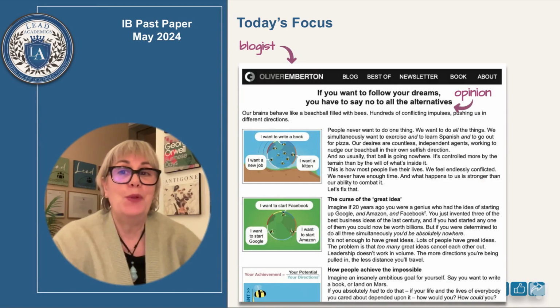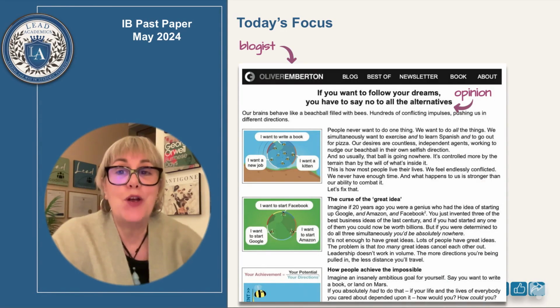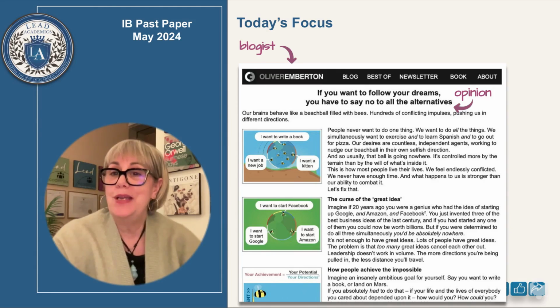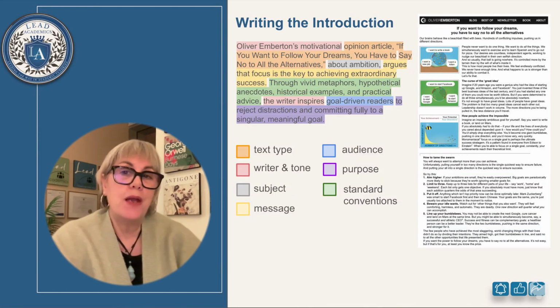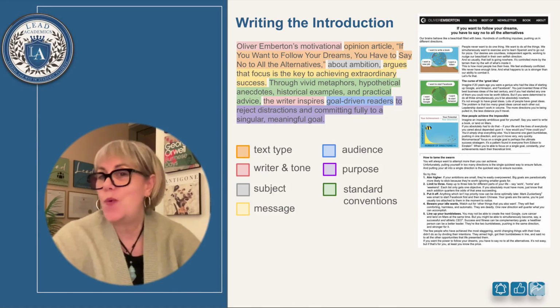Today's focus is on blogger Oliver Emberton's opinion article, "If you want to follow your dreams, you have to say no to all the alternatives." This was an IB past paper from May 2024. In writing this paper, you'll want to begin with an introduction that houses the 8 essentials as shown here.